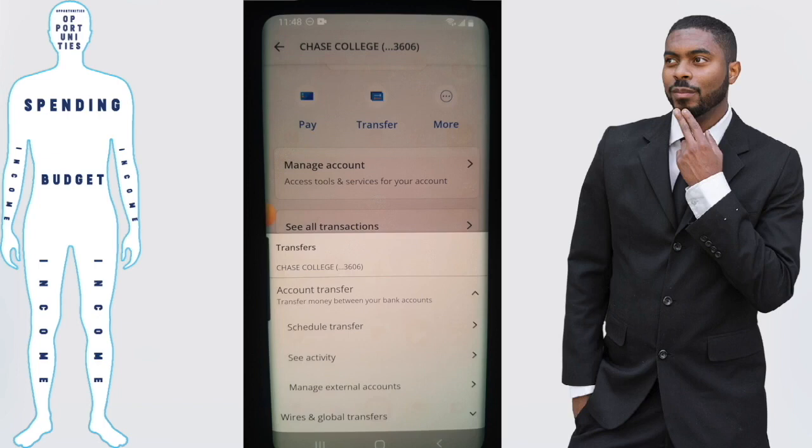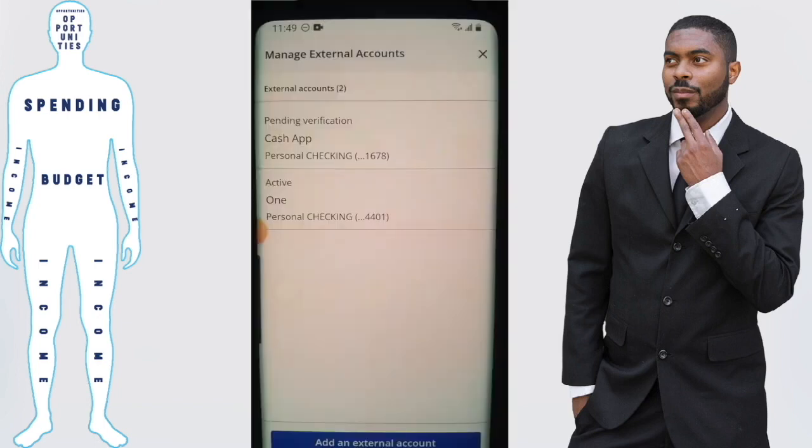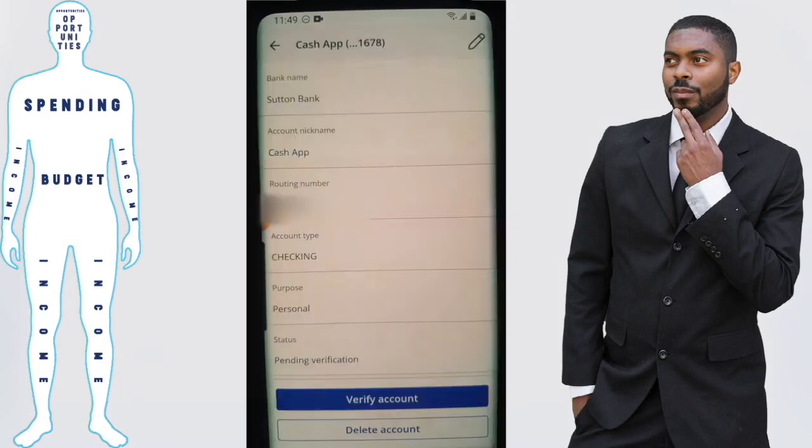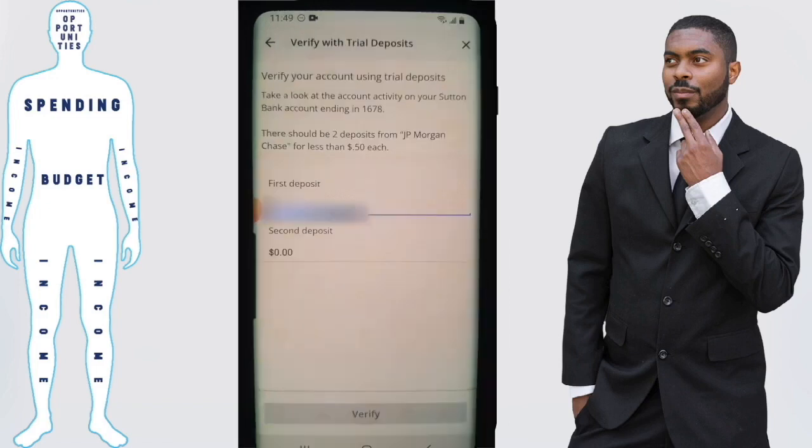Okay, so now comes time to verify our account on Chase so that we can complete the transfer to Cash App. So first thing we want to do is go ahead and click on the transfer button, click on Manage External Accounts, and then click on Cash App. Chase won't let you proceed until you verify the account, so we're going to click on Verify Account, and it's going to ask for the 2 trial deposits that they deposited into your Cash App account.